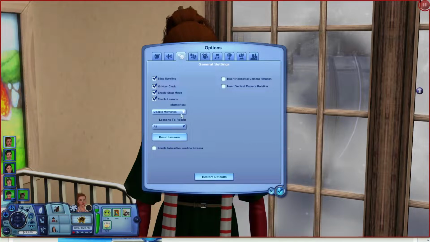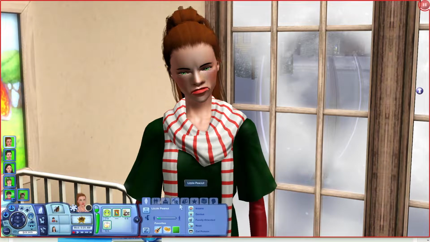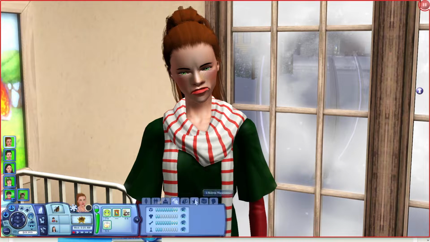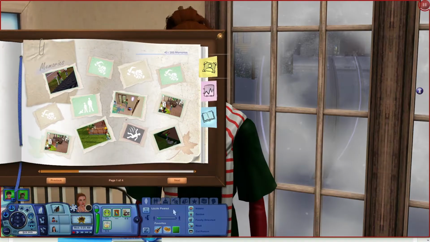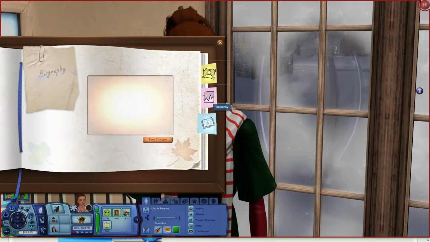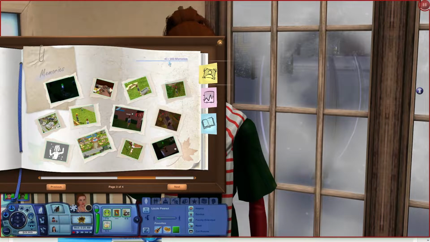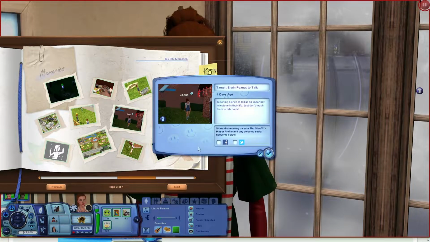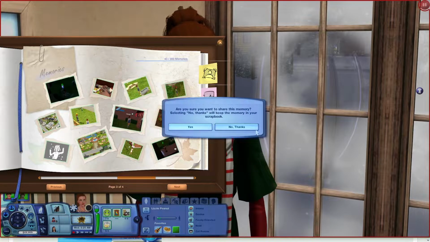So what disabling memories does, I'm just going to tick that. Sims get little memories, it's in here somewhere, I think it's in their profile. Yes, the scrapbook. And it puts in all these memories. Like she can have up to 300 memories. And they're like, yeah, look, I taught that sim to talk. Wow, that's a memory. And the problem with this is it creates a thumbnail for it.